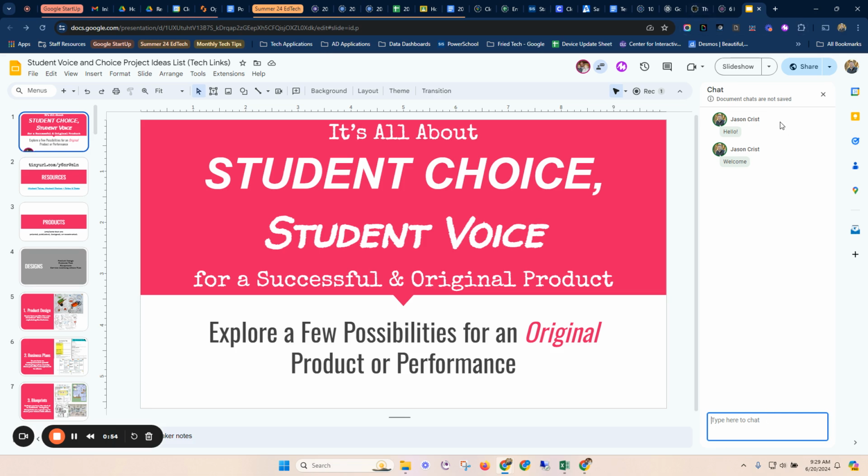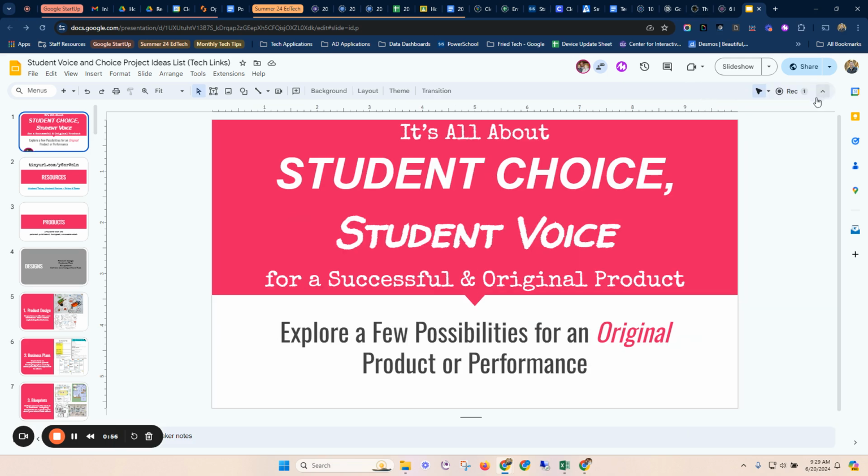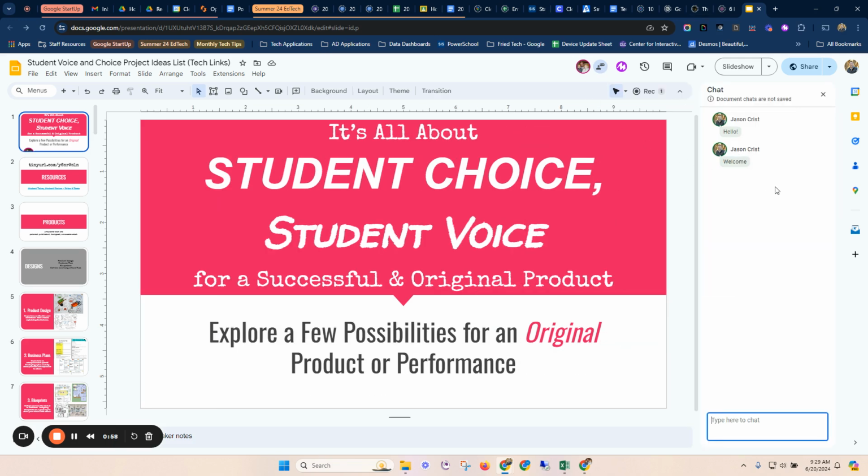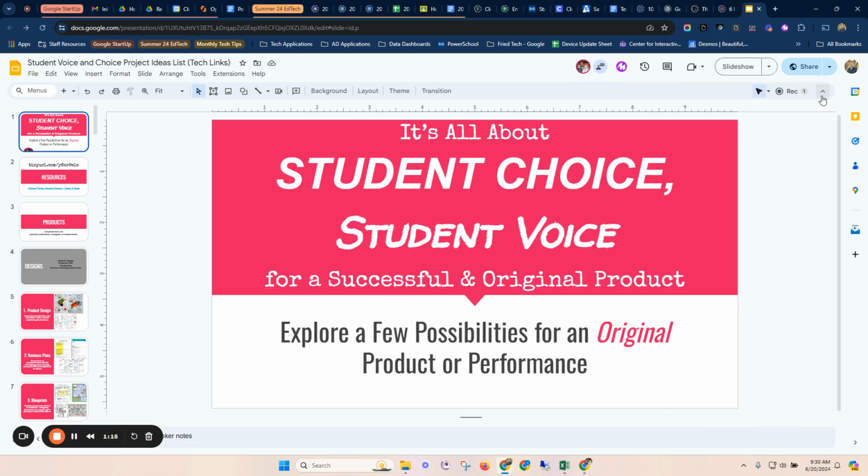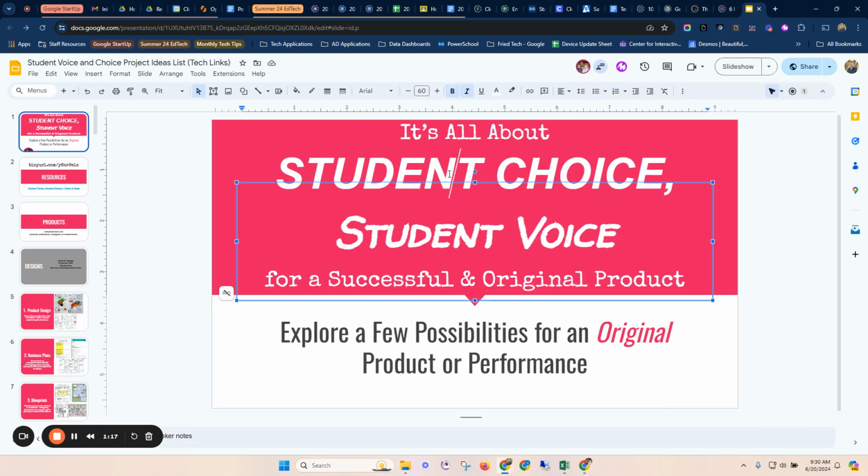You'll see that it says document chats are not saved. If I close the chat and reopen the chat, those are still there. But if I close the document itself and then reopen the document, those chats will disappear. But that's a good way to communicate with your team. Maybe it's a student project, could be with a student if you're a collaborator on that document as well, an avenue to do that.